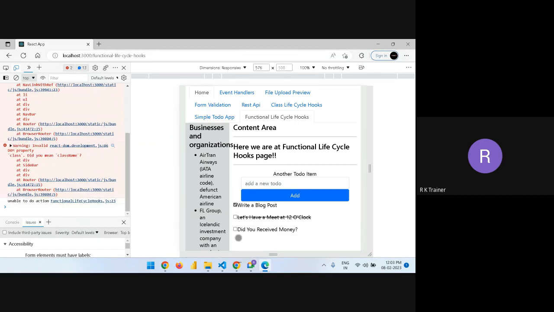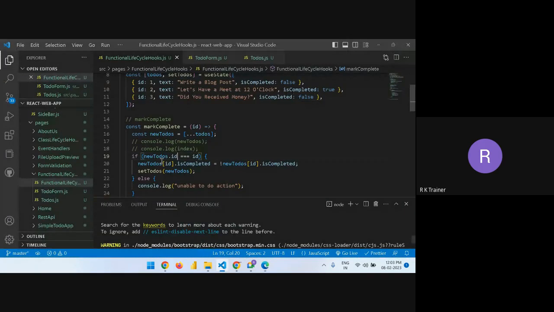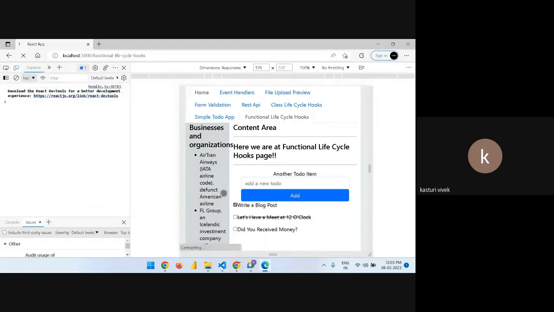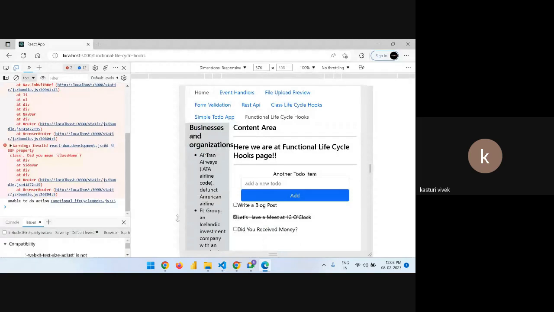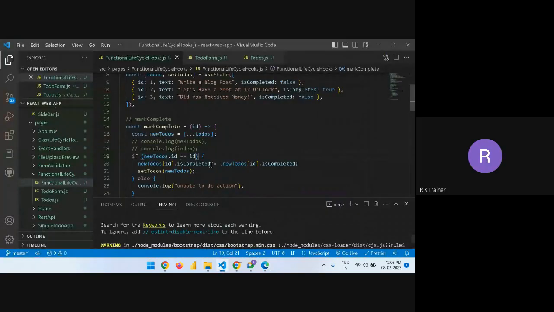Unable to do action. That means it's unable to pick up that one. So can we check newTodos.isCompleted, whether it is printing or not? Yes. In the 17th line, just uncomment it. And we can make it dot isCompleted. We'll check whether it is completed. Not ID. isCompleted.